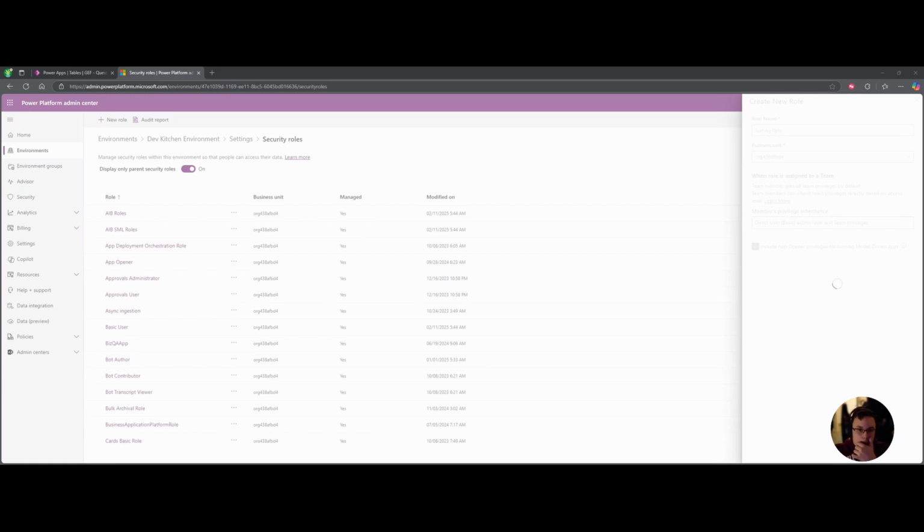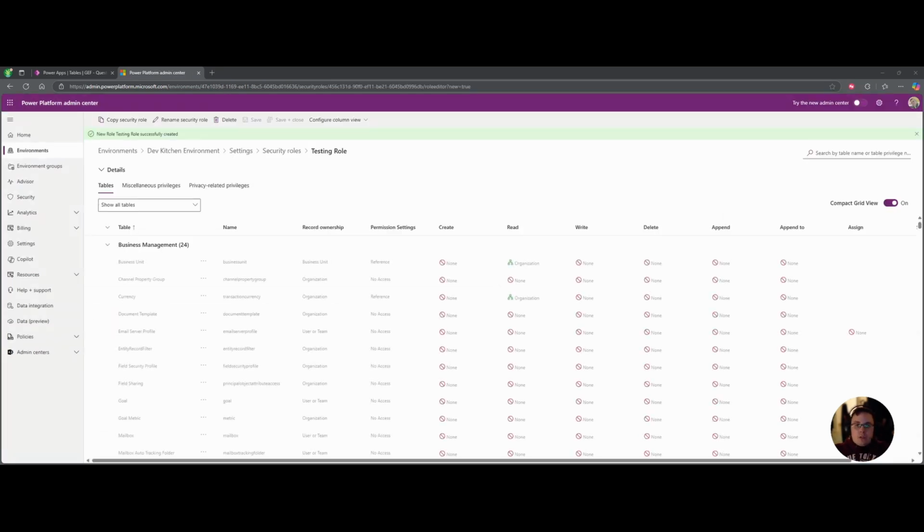Now, once we've done that, we can see that we get a load of permission types. So we have the options for create, read, write, delete, append, append to, and assign. Now, obviously, create, read, write, delete are all very much self-explanatory. But we've got these three on the end: append, append to, and assign. What do they actually mean? Well, this is where we get into some of the relational data modeling. I'm going to go through each of the permission types to give an overview, but it's really worthwhile paying attention to the append, append to, and assign sections.